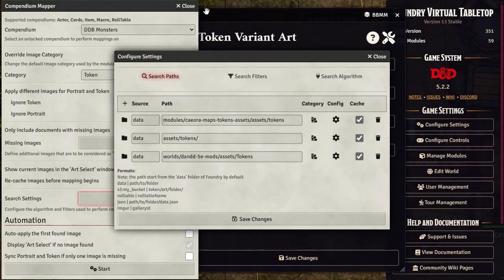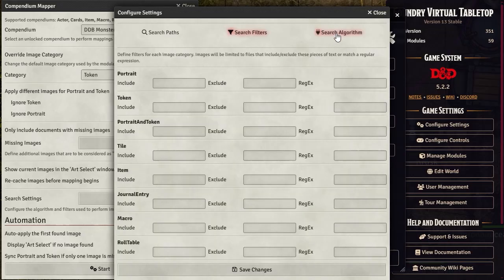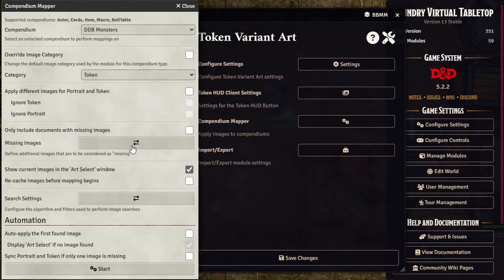Search settings. This is how it can search and where it searches. As you can see, this is what I have so that it'll find brick. It looks in worlds, D&D, assets and tokens. I might have a directory for brick or for all my players, and then all the different tokens that they might send me. All I have to do is put them in their individual folder and make sure the name follows the name of the actual token, and it should work fine there. You have your search filters, search algorithms. Like I said, I don't do much of any of that stuff.